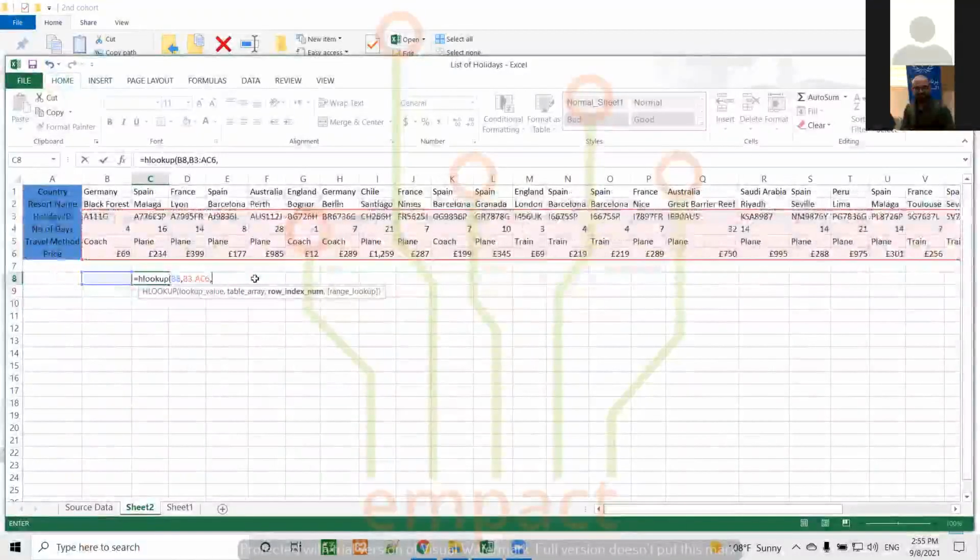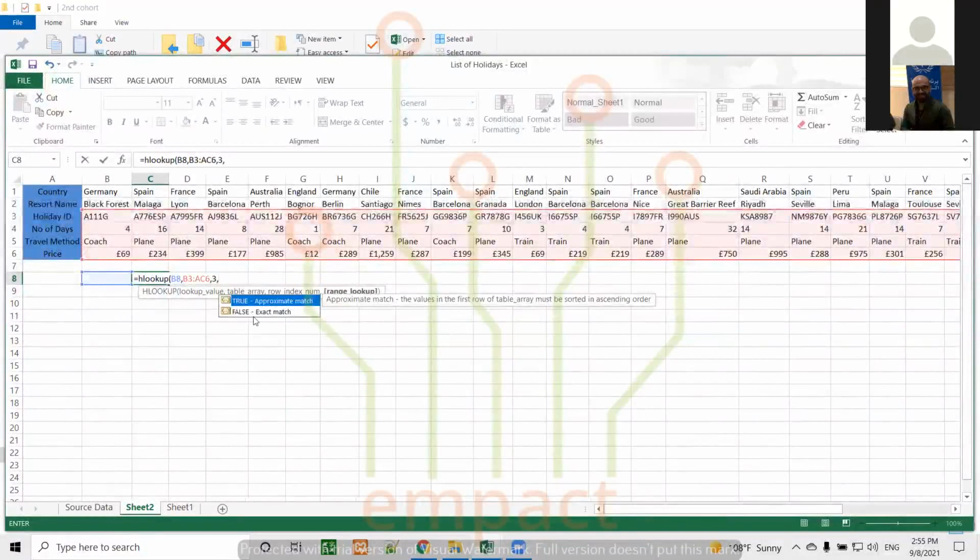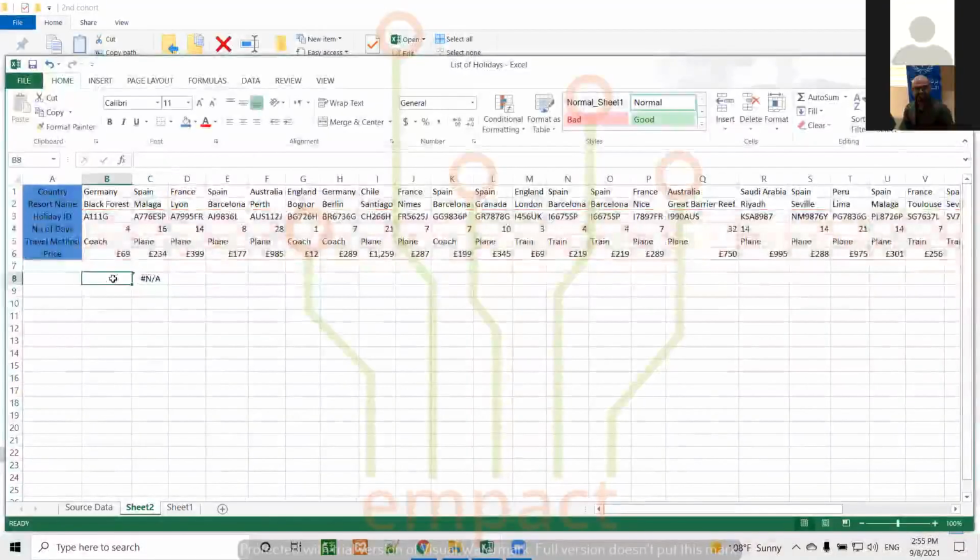And then the number of the row that we are looking for the data is 1, 2, 3, 4. So we are looking in 3 now. And then I want the exact match of the value that I'm looking for, and enter. Again, it gives me this. So let's check any of this data.